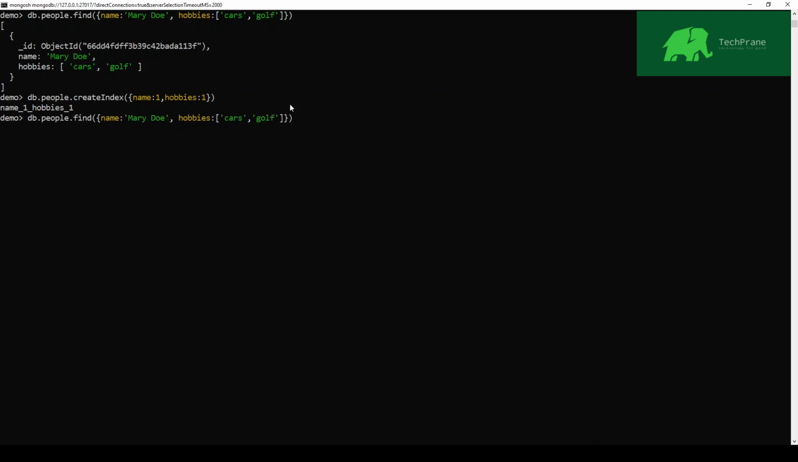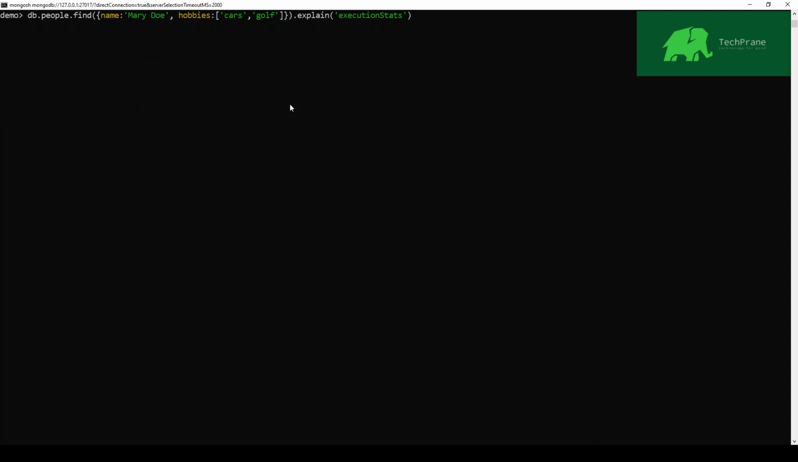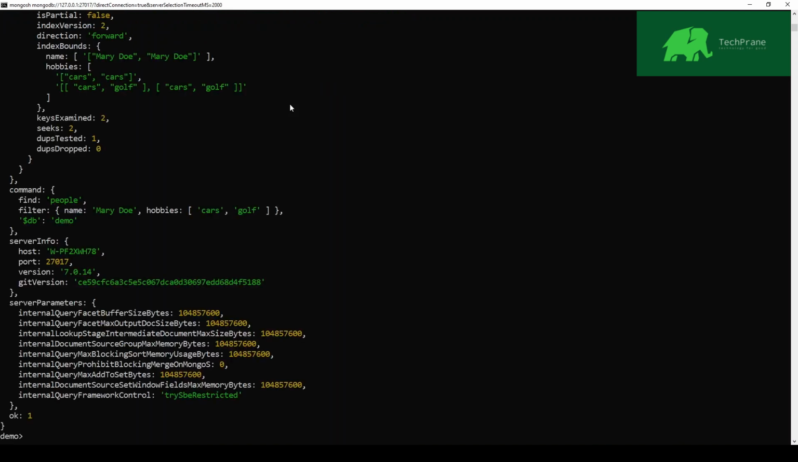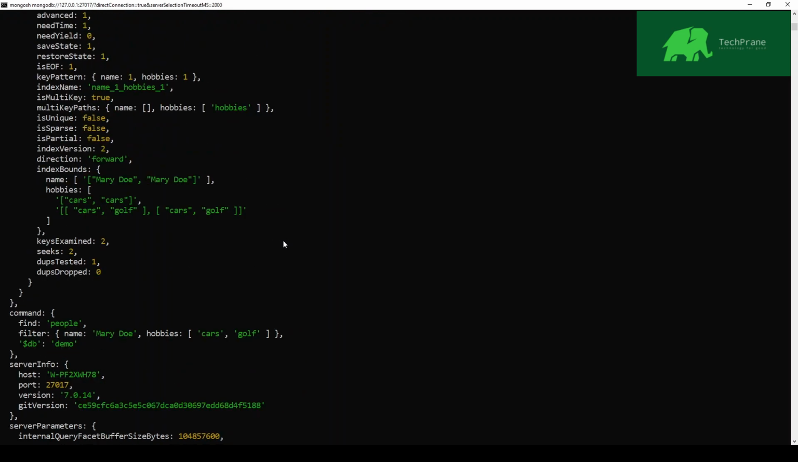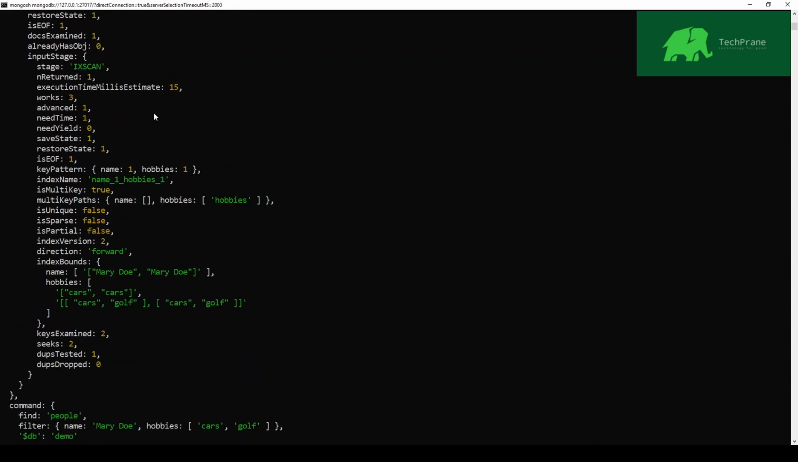If I rerun my query, I should expect to see a different output. The output will have a reference to the index that I just created. So we now are scanning through the index. We have an index scan stage. As we scan through the index, we're looking for a particular set of terms: name is equal to Mary and hobbies within that range.